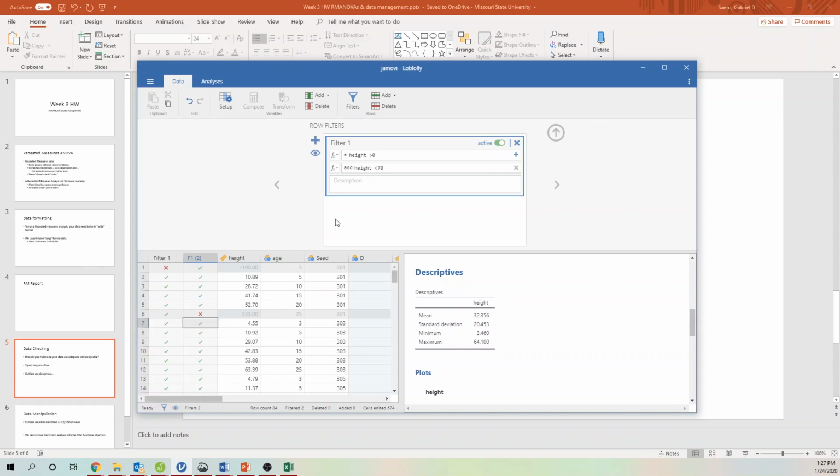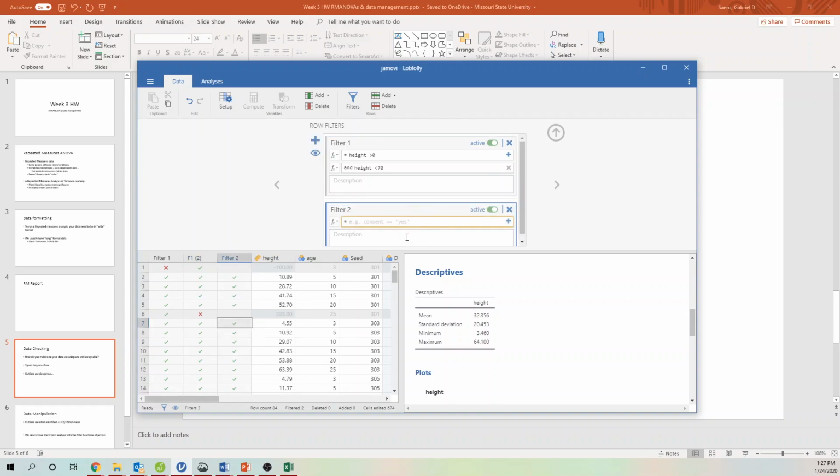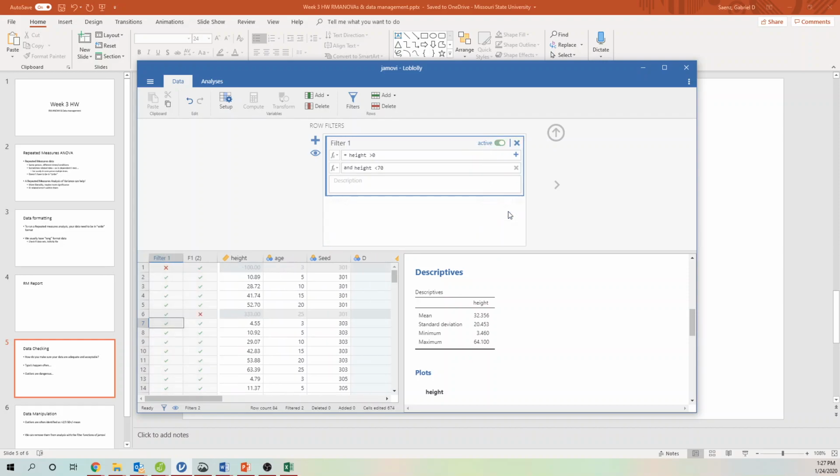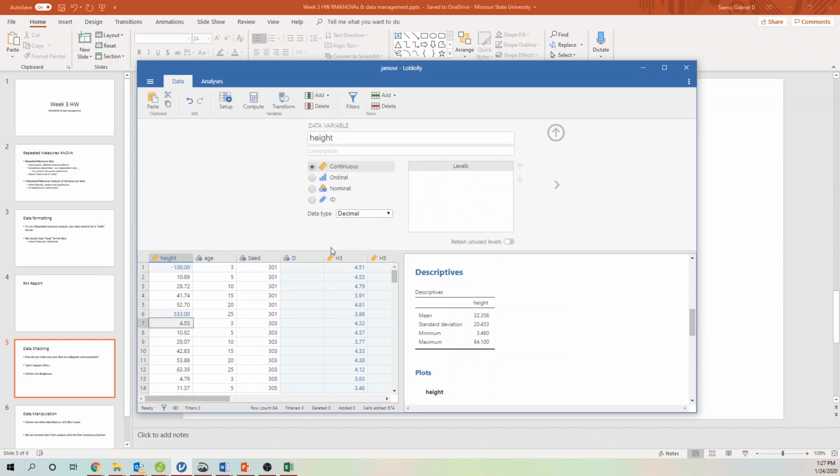If you ever need to use different types of filters, you can add a filter and do very different things. Notice that this is going to be separate. You can control these separately by turning them on and off. You can get rid of them, of course, that way.